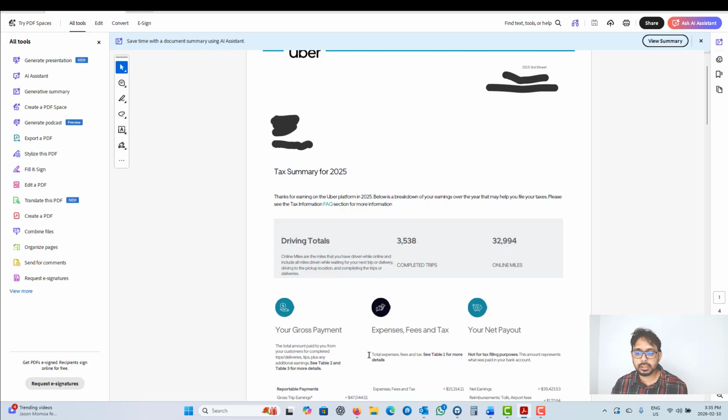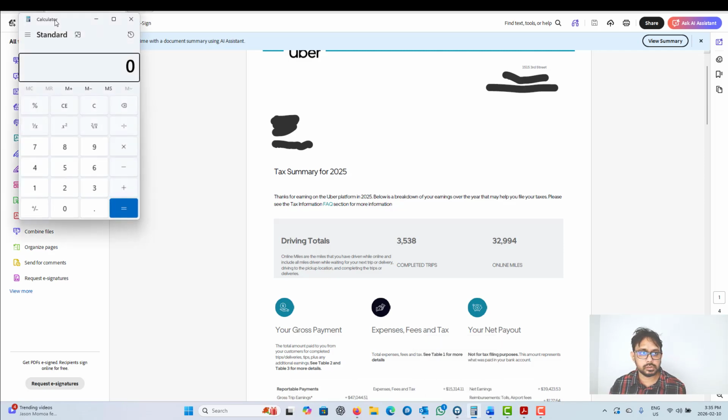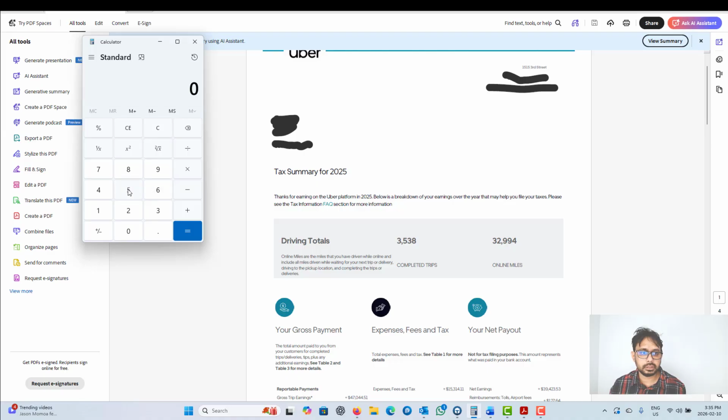So suppose you drive 50,000 miles, and multiply by 70 cent for each mile. So $35,000 is the cost for driving 50,000 miles. This is the standard method, standard mileage method.